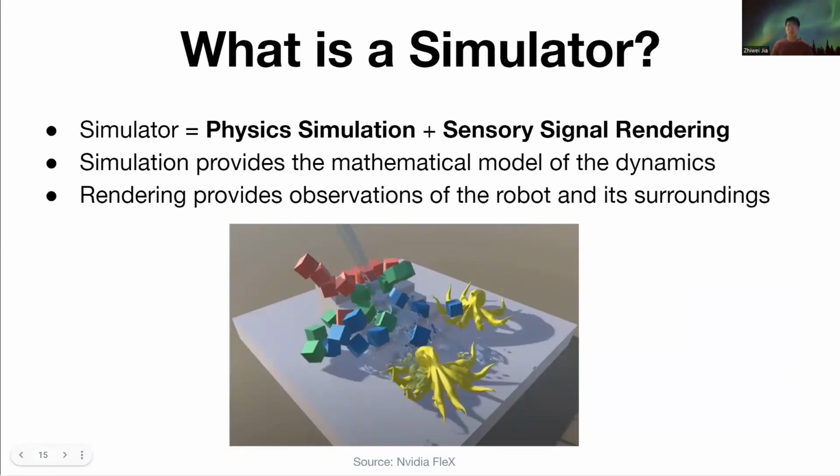Physics simulation is a process that provides you with the mathematical model of how the underlying states change in the scene. For example, in the diagram shown below, how do these objects collide and move according to each other? On the other hand, rendering is a process that provides you with observation of the robot and its surrounding, given the simulated states from the physics simulation process.